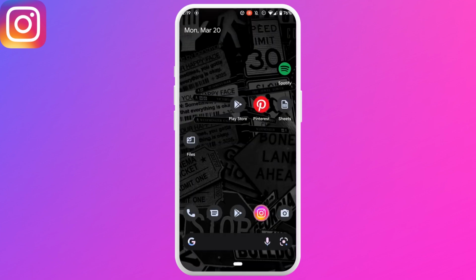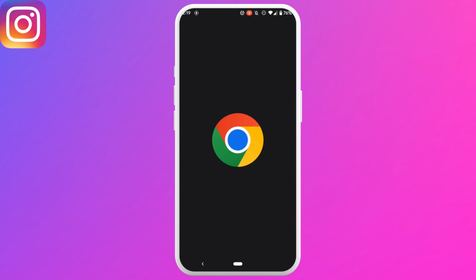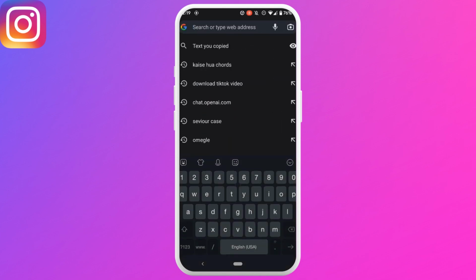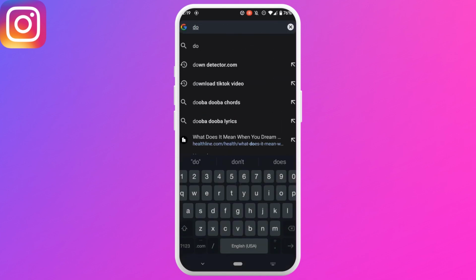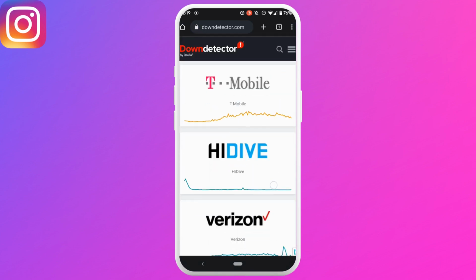Now the next thing you need to check is whether the server of the application Instagram is down or not. You need to head over to any web browser. In the search bar, search for downdetector.com. Head over to the very first site. Scroll down and search for Instagram.